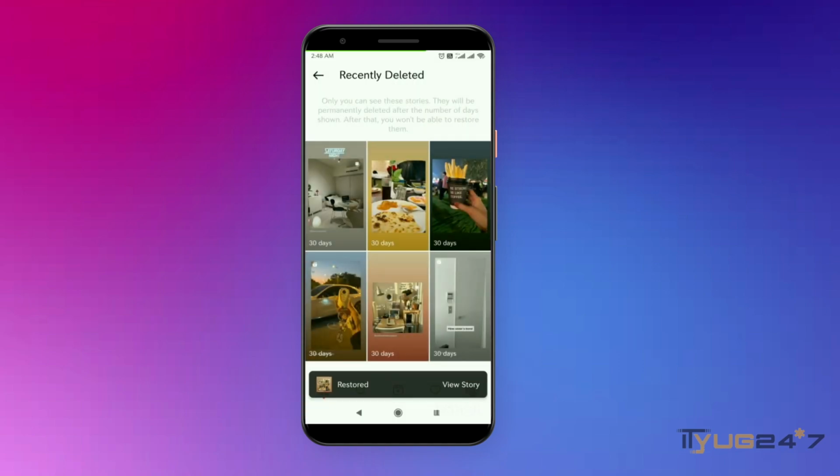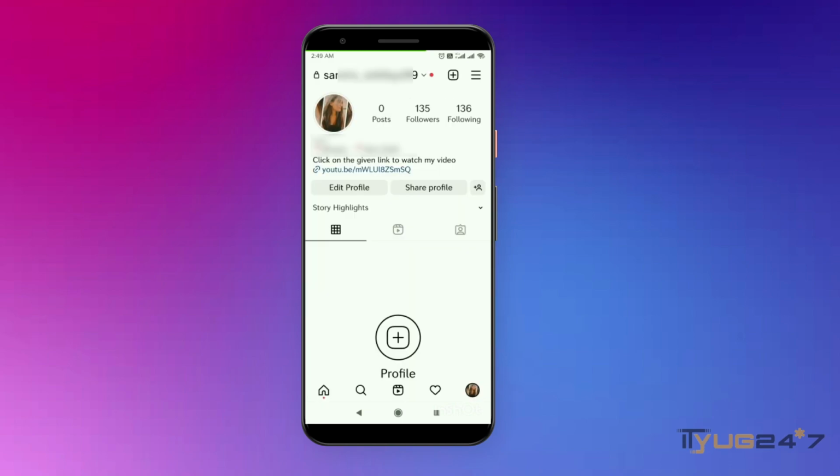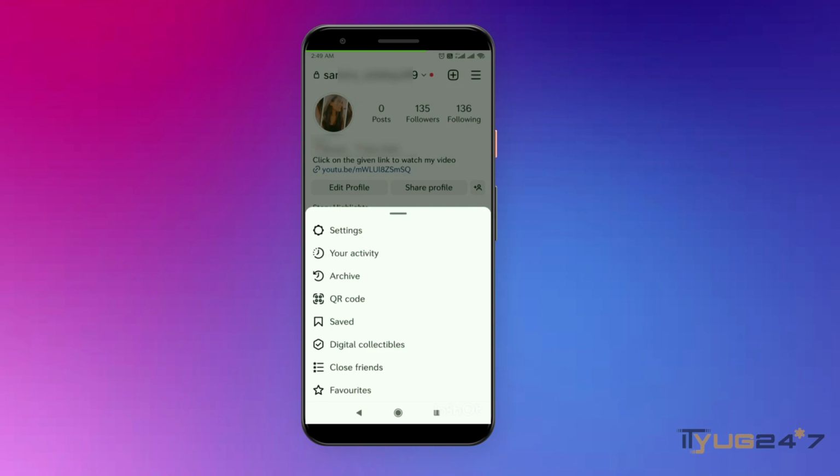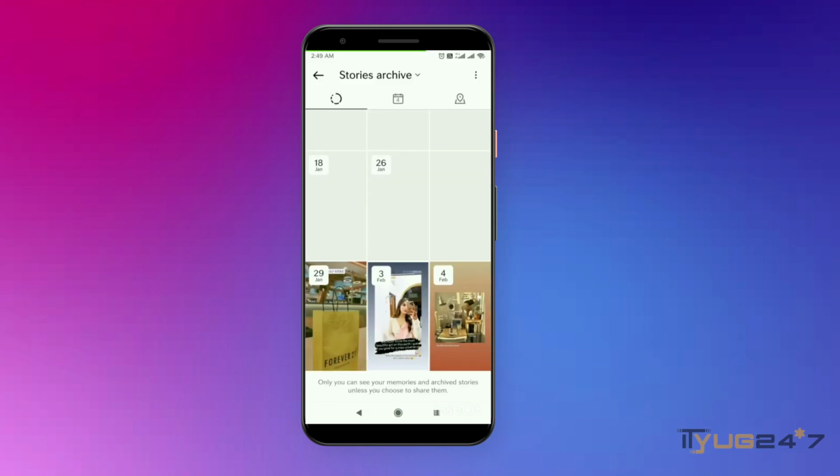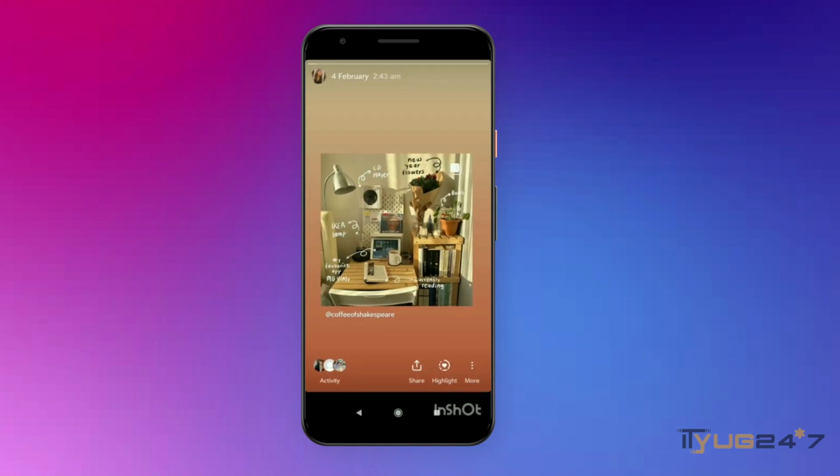I'll go to my archive section to check it. For this, go back to your profile and click on three lines. Now here, tap archive. Guys, here you can see that the story I have restored is right here.